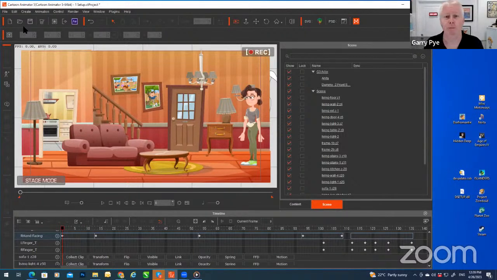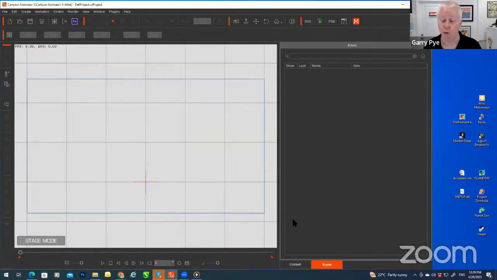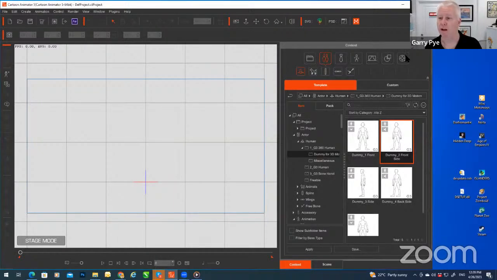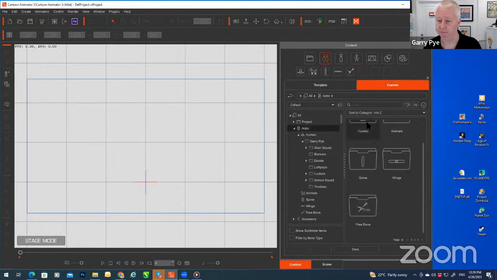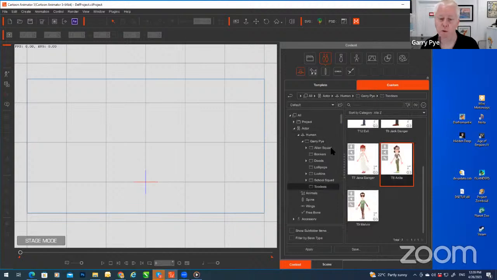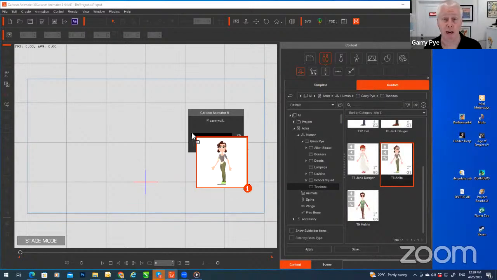The next thing that I want to do is take you through the new features of Cartoon Animator 5. I want to show you some of the new features and show you how they work. And to do that, I want to bring up a fresh copy of Anita, some of my characters here. We'll bring up a fresh copy of Anita, and I'll take you through some of the new features of Cartoon Animator 5.